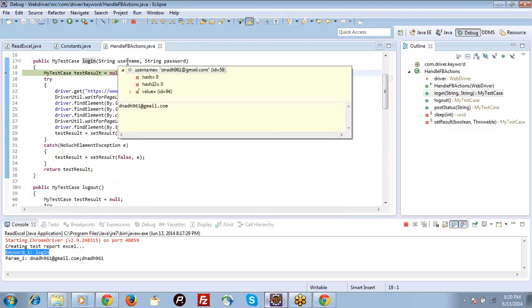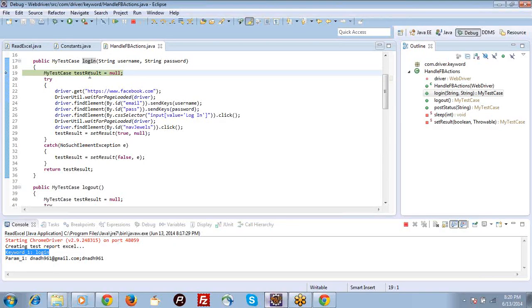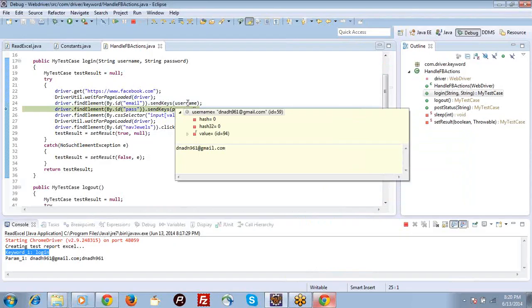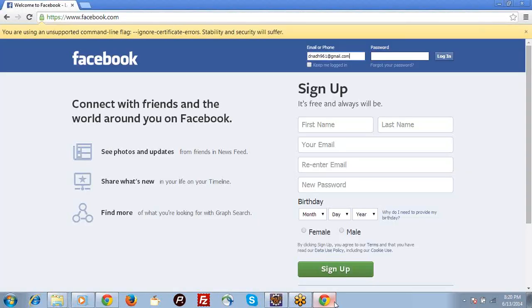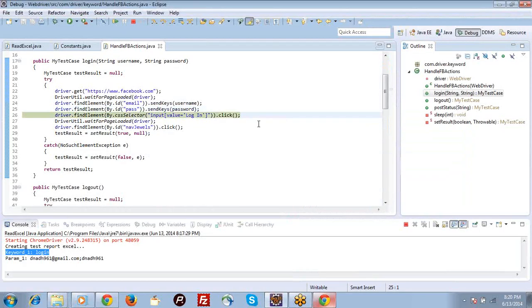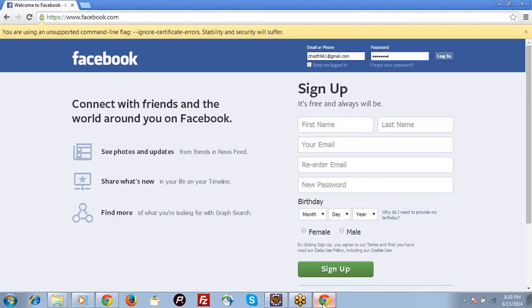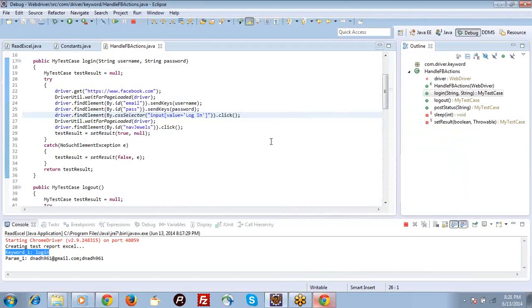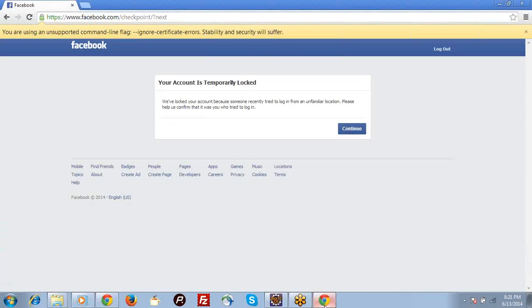So it will go here now, username and password are there. It's calling driver.get. So it opened FB for me. I'm asking it to send this username. So the keys are entered here. Now I am entering the password. So the password is entered here. Then I'm asking it to click on the login button.